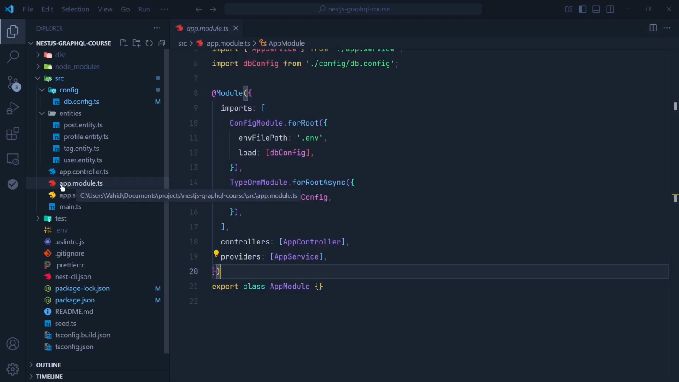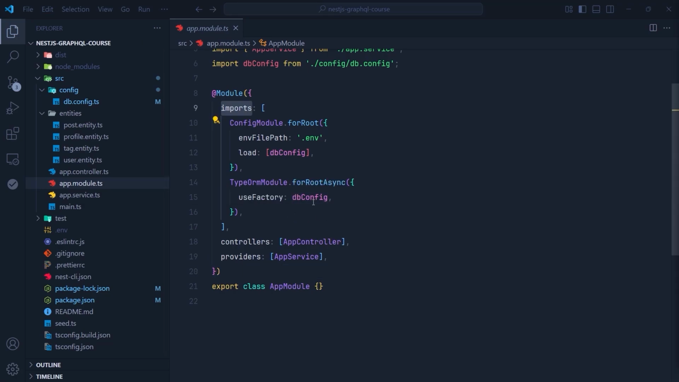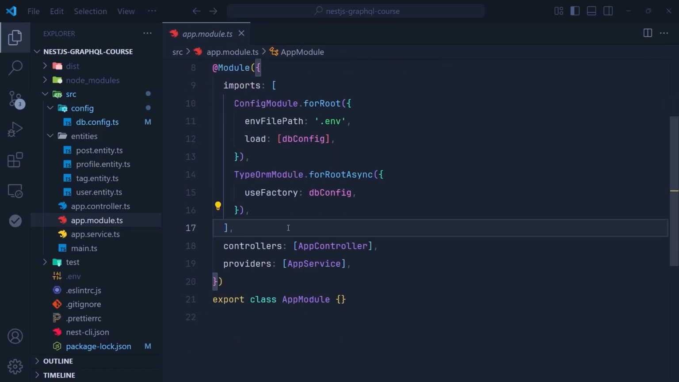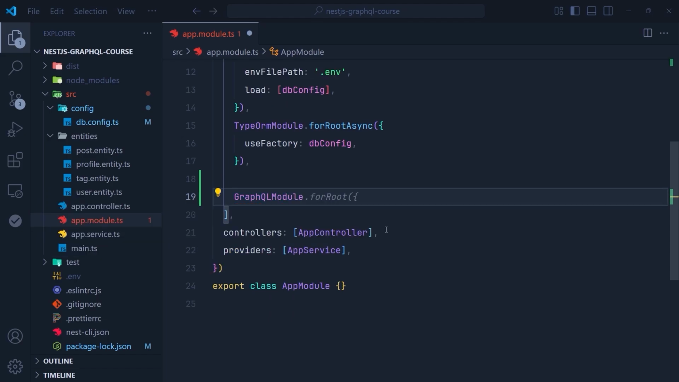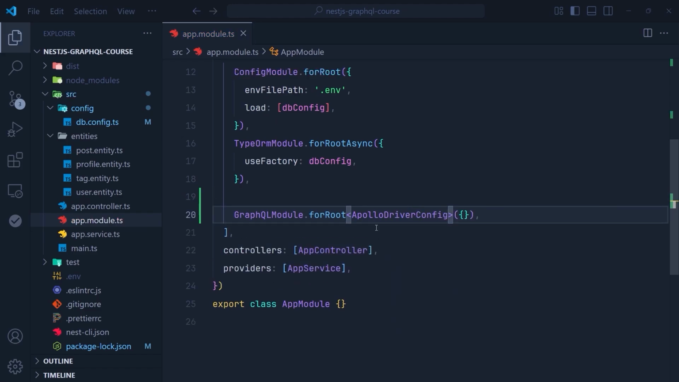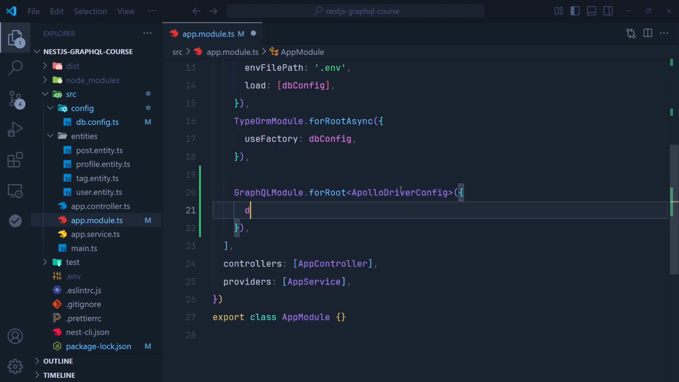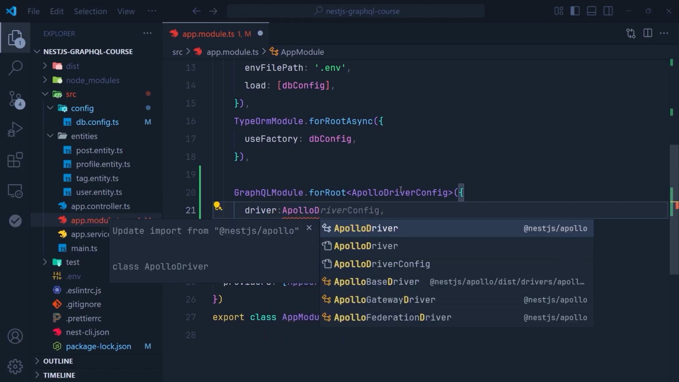So here I am inside the app.module.ts, or root module, and now we are going to configure the GraphQL module. Here inside the imports section, let me make it a little bigger. All right, I'm going to put the GraphQL module in the imports list after the TypeORM module, and call the forRoot function. We need to pass a config object, but before doing that, we need to set the generics to ApolloDriverConfig. All right, now I go to the config object, and here first we are going to set the driver, and I'm going to set it to ApolloDriver, which comes from @nestjs/apollo.